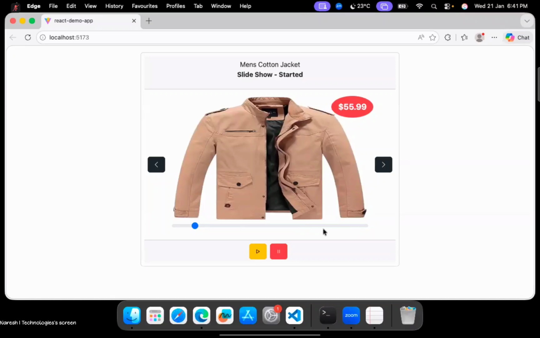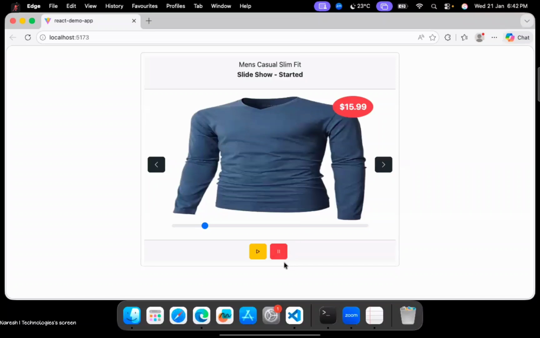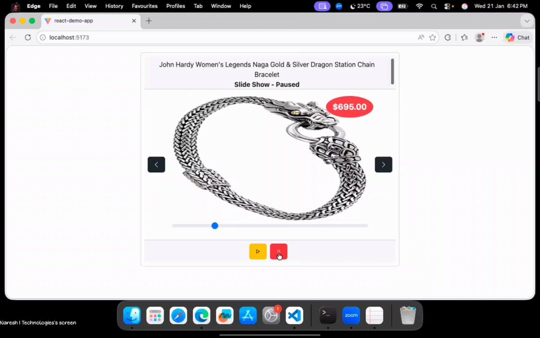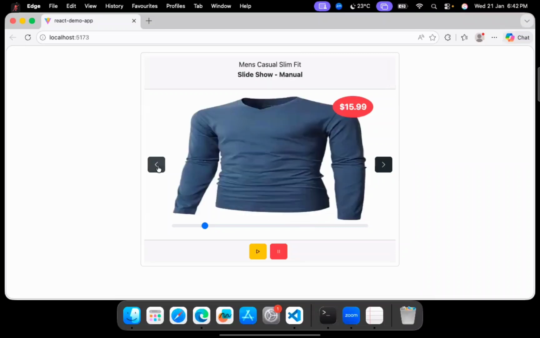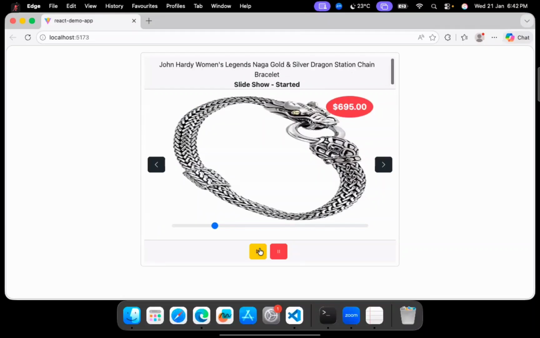And when I click on pause, that means it should pause. You click on this pause, then it is paused. Status is pause. Now, is it working manually also? Let's check. You click on this, you see it is manual now. That means it is working manually, and when I click on this button, it starts. That means it is working auto also. Every few seconds it is changing.